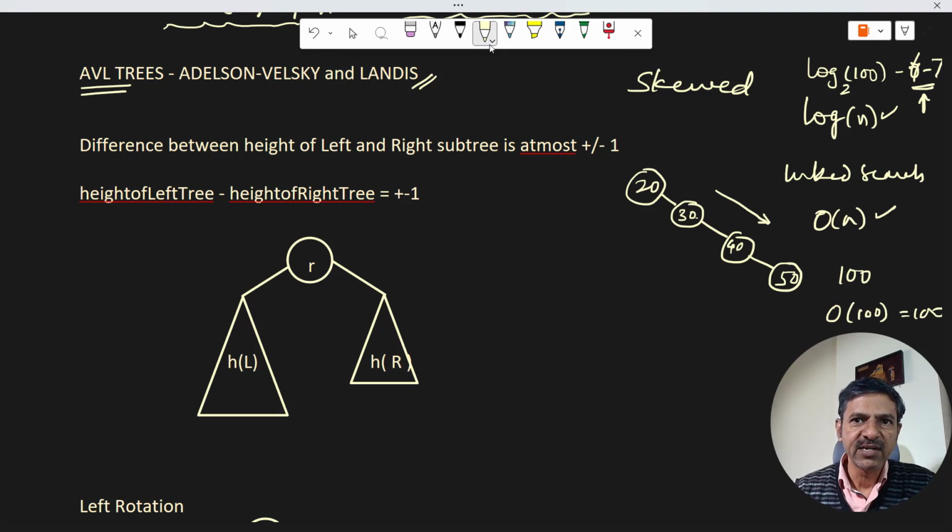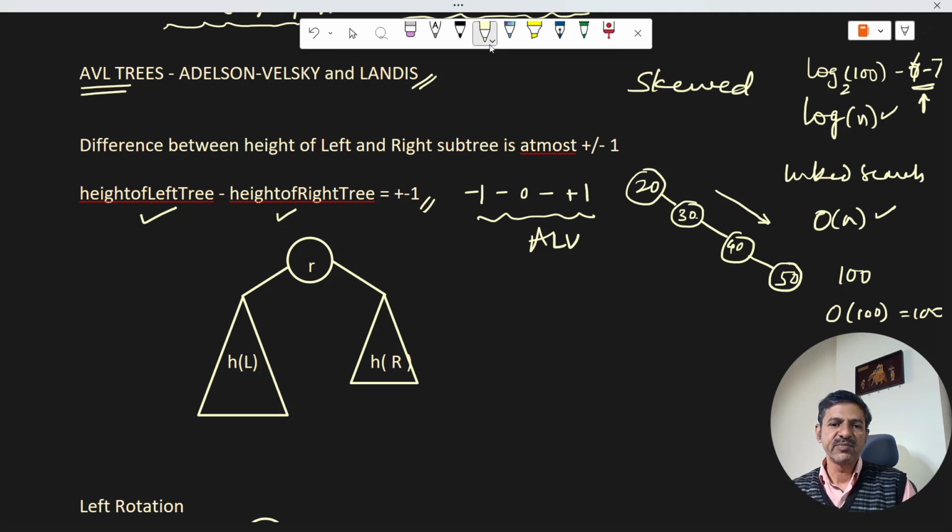So what are AVL trees in the first place? AVL trees are those trees where the difference between the height of the left subtree and the right subtree is confined to plus or minus 1, or in the range minus 1 to plus 1. Such binary trees are called AVL trees. We shall see what is the meaning of this.